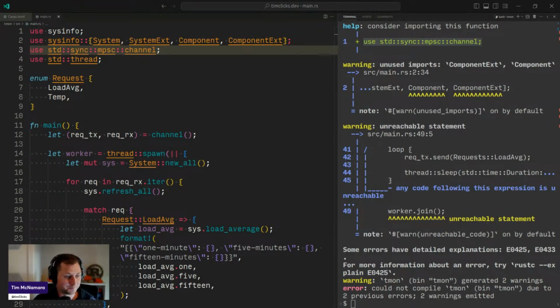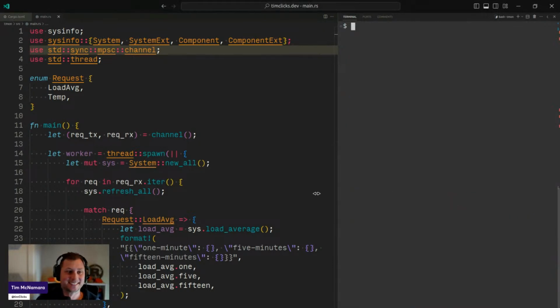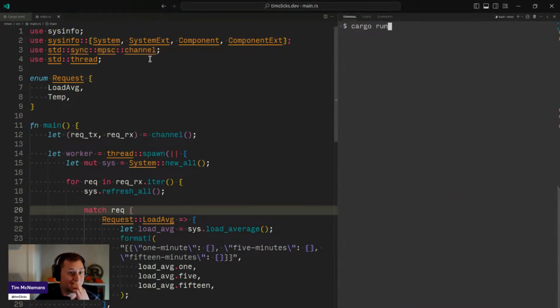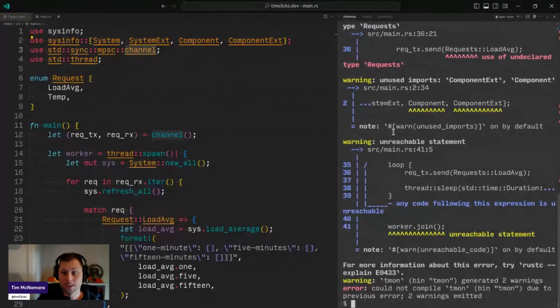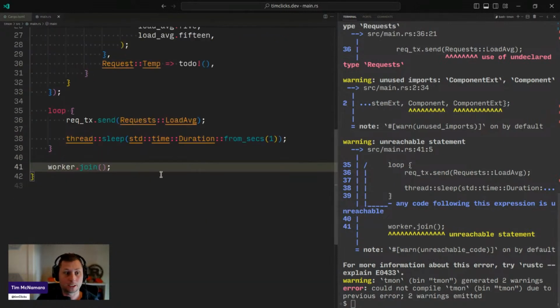Surprising, kind of astonishing. So I had forgotten to pull in the channel type or the channel function itself, and now I've got a couple of extra things to do. Unused imports, we don't call the temperature yet, that's okay. And we have an unreachable statement. Oh, this will never actually happen because we are looping forever.